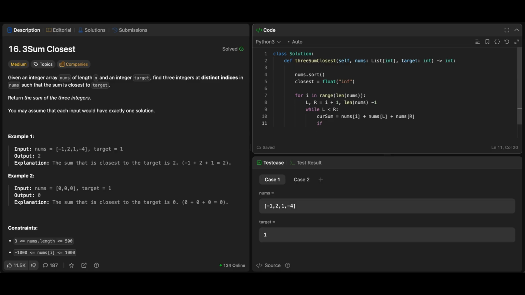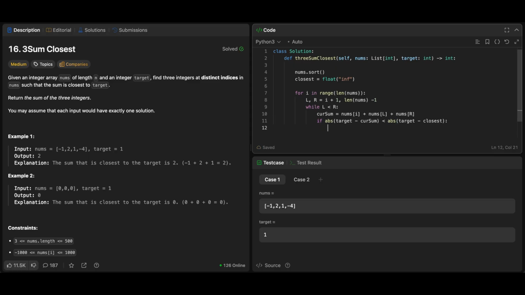And now if the absolute target minus current sum is smaller than the absolute target minus the closest, make sure I spelled target right. It's pretty late at night. And if that's the case, then the closest will equal the current sum.